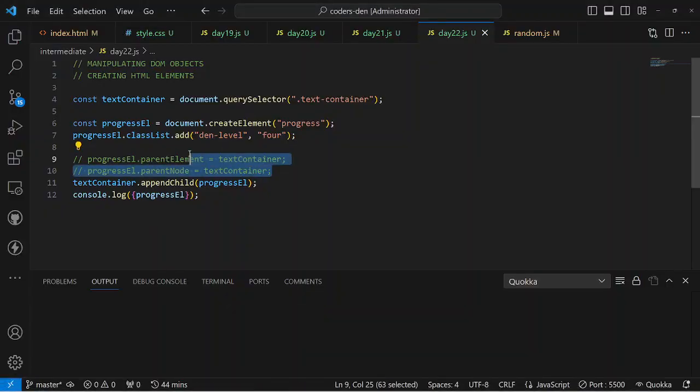So look at line 10, where we're trying to set parent elements for progress L. Did you guys see that happen?